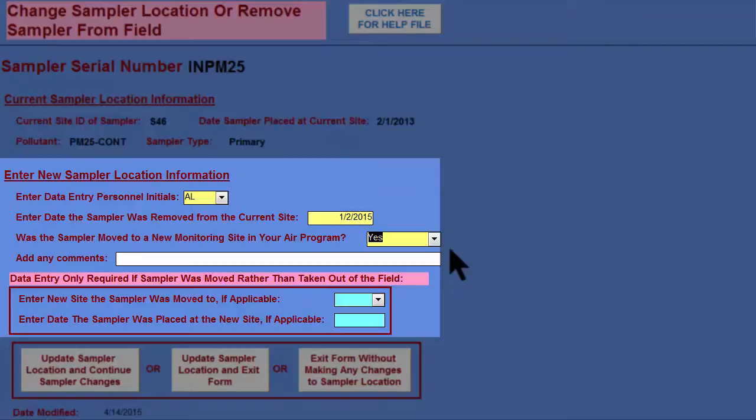If it was taken out of the field for maintenance, I wouldn't need to fill in these blue fields here, because this is about where the sampler was moved to. But since it was moved to a new site, I need to fill out those blue fields as well as these yellow fields. I don't have any comments to enter, and the new site the sampler was moved to has a drop-down arrow, so I'll go ahead and click on that. And I'm going to select site S98 because that's where the sampler now is. And it was placed there on that same day.